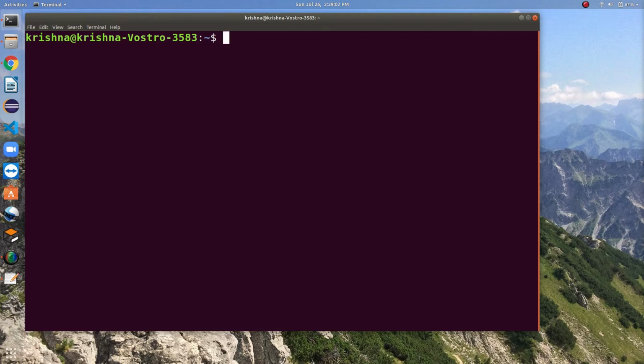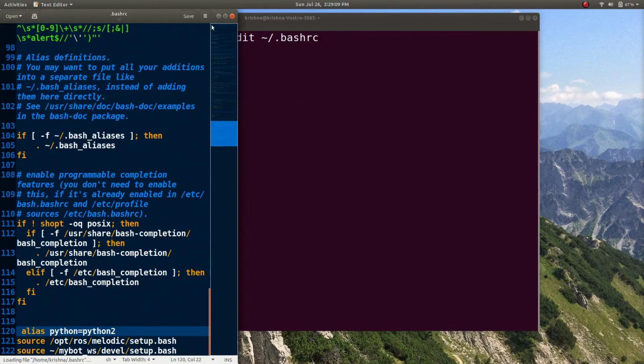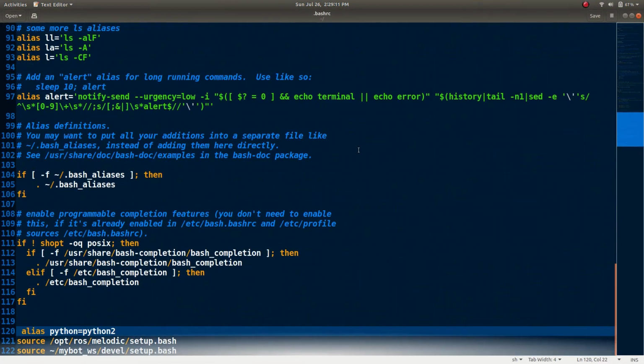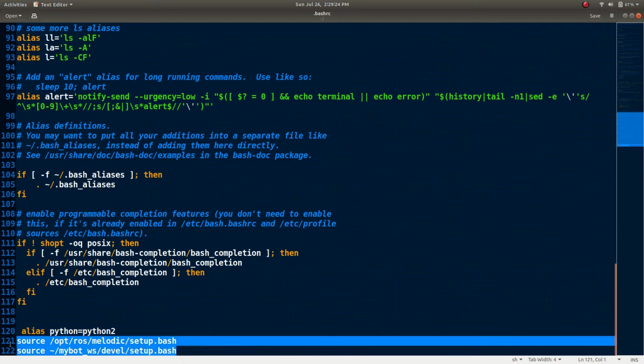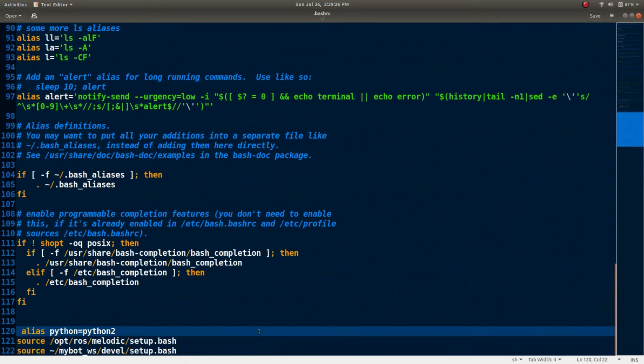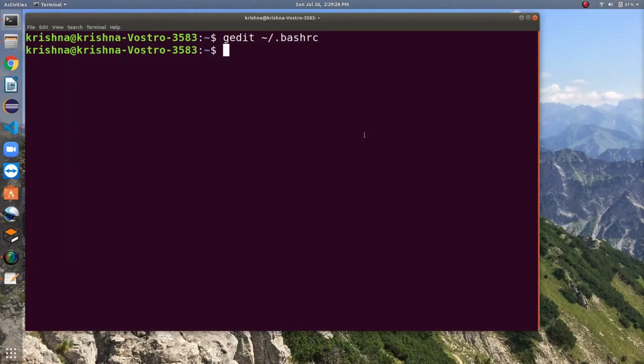Then you need to check your bashrc file. If it contains anything related to ROS, then you are supposed to delete that. So I have source /opt/ros/melodic/setup.bash. This is the ROS file related to the melodic version of ROS. So if you have any of this, please delete these two lines, save the file and close the window.